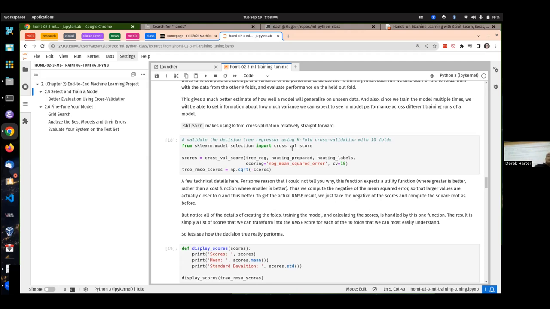K-fold cross-validation is a variation of that idea. Just real quick, I don't want to go into all the details of this, but we'll be using K-fold cross-validation quite a bit. The basic idea is that if I have a training set, in our case, I guess we didn't split it, so we've got all 16,000 plus samples, 16,000 rows in our data set.